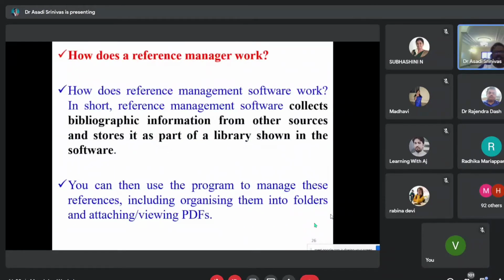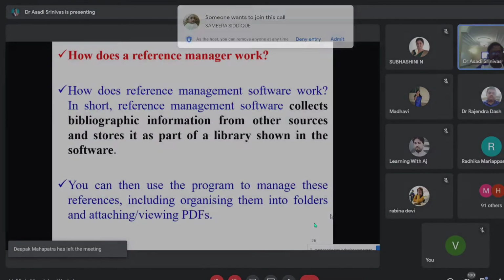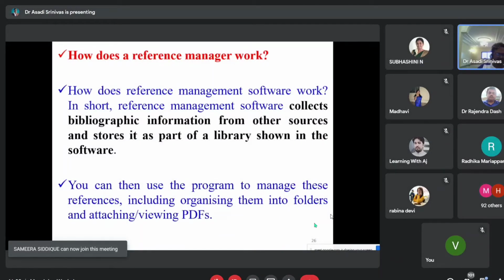Then how does reference manager software work? Reference management software collects bibliographic information or references of reputed qualitative journals and information from other sources, and stores it as part of a library in the software. We are going to show you how to install the desktop Mendeley Reference Manager, and you can then use the program to manage these references, including organizing them into folders and attaching or viewing PDFs.